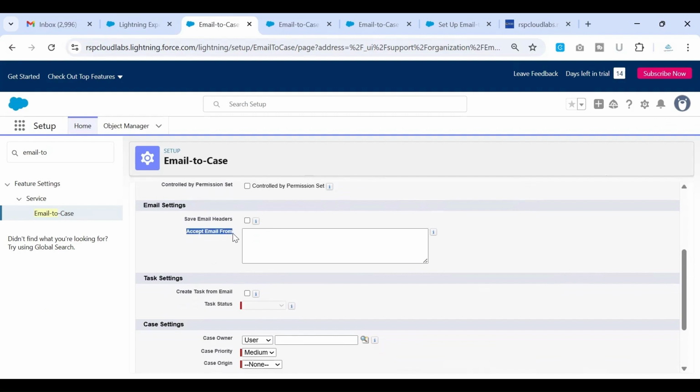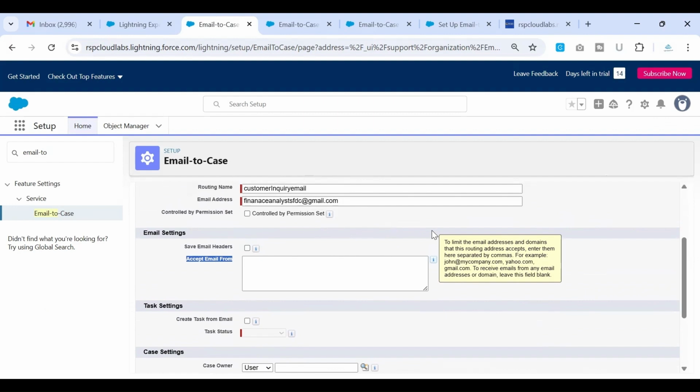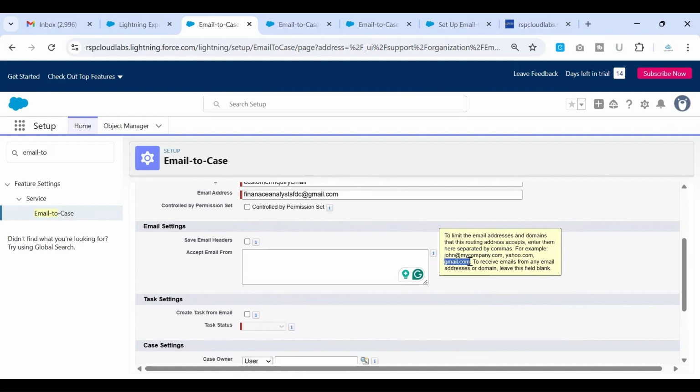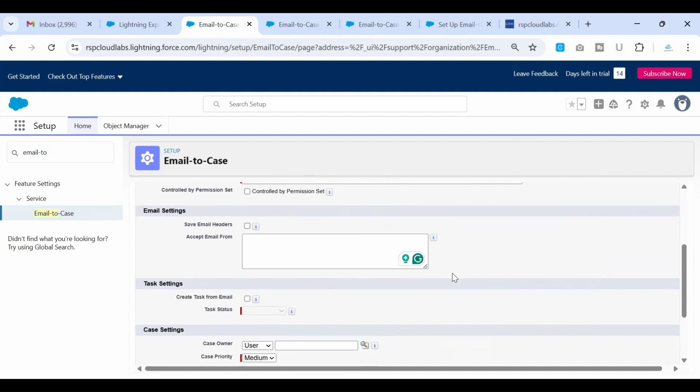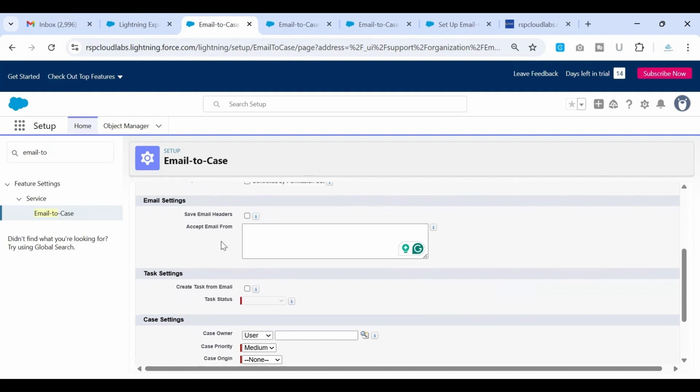And there is another option which says accept email from. In case there are any specific email addresses that you want to accept email from, rather than accepting all emails, that is where you can mention that information. You can use an example here, say john@mycompany.com, yahoo.com. Whatever email has a domain name that matches this one, those emails would be accepted, and the rest are rejected. You can think of this feature as a filter in terms of which emails need to come into Salesforce as cases. So that is the filter that you can set up here from this option.